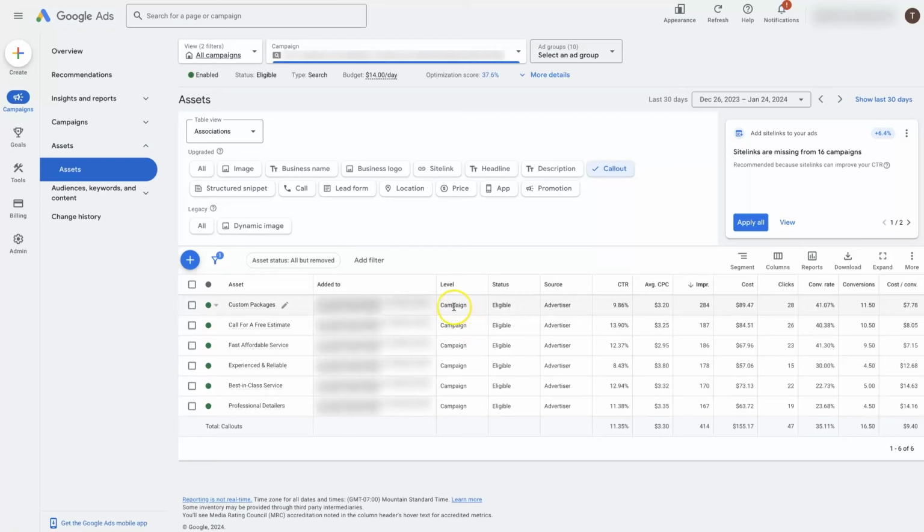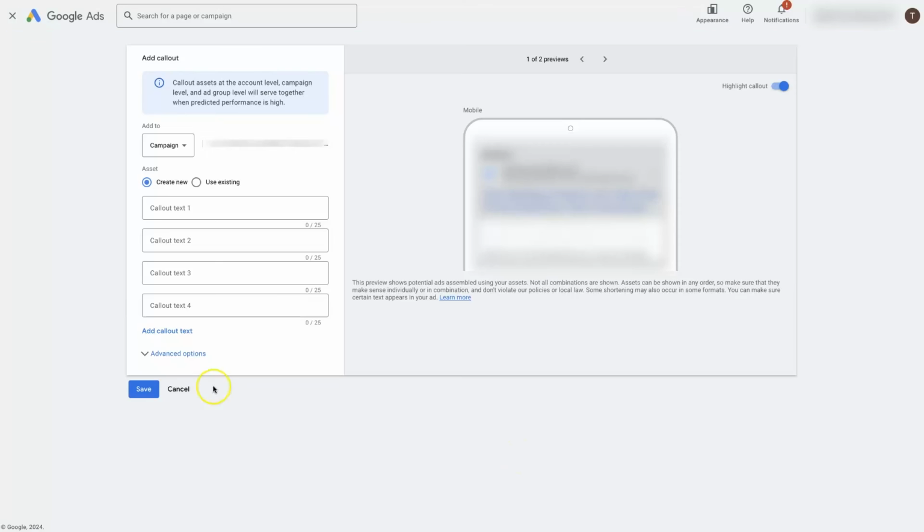I typically recommend setting these at the campaign level or at the ad group level, just so that you can have different ones for different campaigns if you're advertising different things in different campaigns. But you can come in here, click this blue button, and add more callout extensions, and all you do is type them out here. Just note that there is a character limit, so you can only have up to 25 characters in length. But once you add some new ones in here, this is where I was saying you can add them at the account level, campaign level, or ad group level.